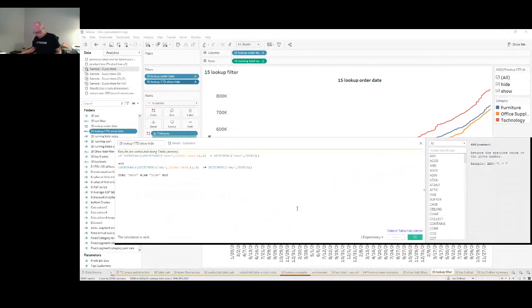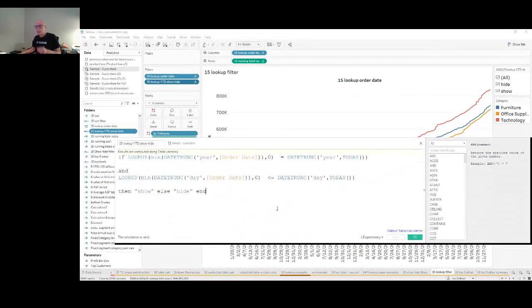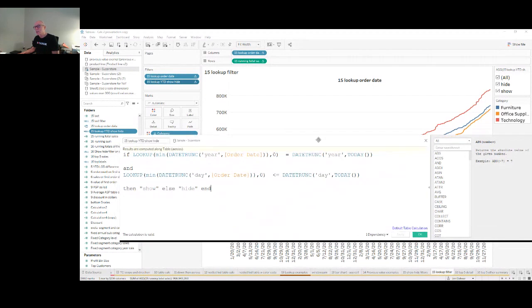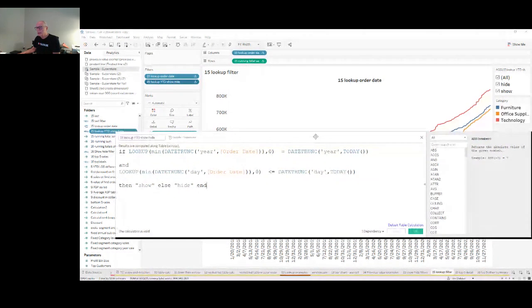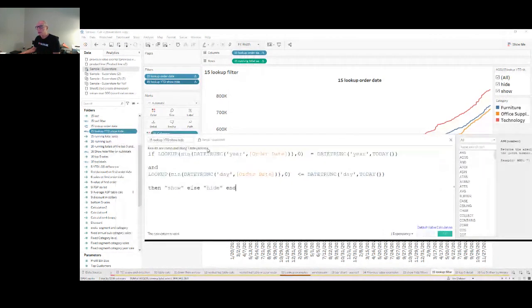And here is where it gets a little bit more complex. I wanted to look at just the values for this year. And that's what I wanted to show you here. This lookup filter goes, and this is the same calculation we've used before. If the year is the current year and the date is prior to this year's date, I want to show it. If not, I want to hide it.